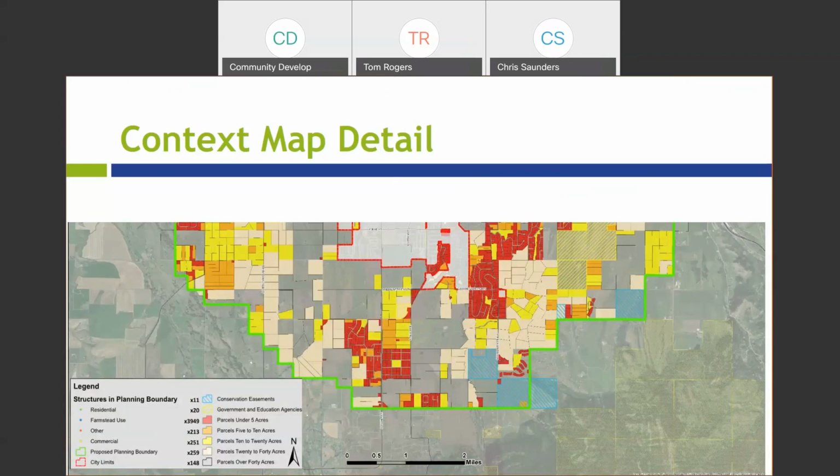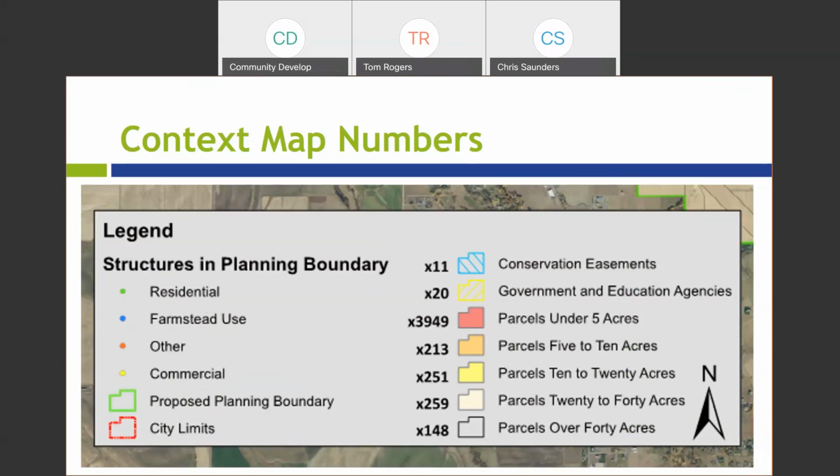And when we look at the parcel counts, how many of what kind of pieces of land are out there, we see that there's almost 4,000 parcels that are under 5 acres, and there's only 148 that are over 40 acres. So most of the area surrounding the city has already been broken down from large agricultural tracts. And that kind of analysis is something we haven't been able to effectively do in the past, but with the growth and improvements in technology and information services that are available, we're able to look at these kinds of issues.